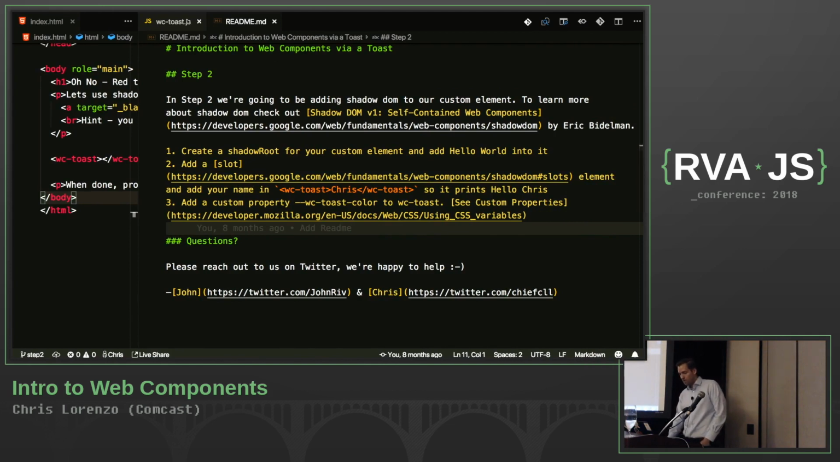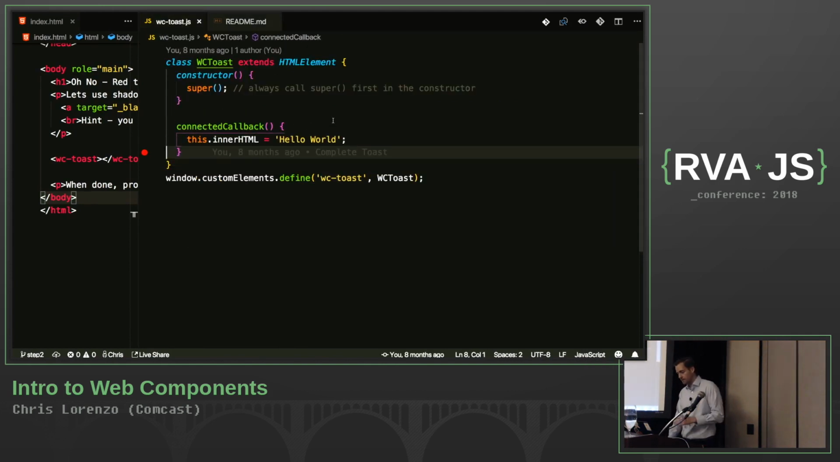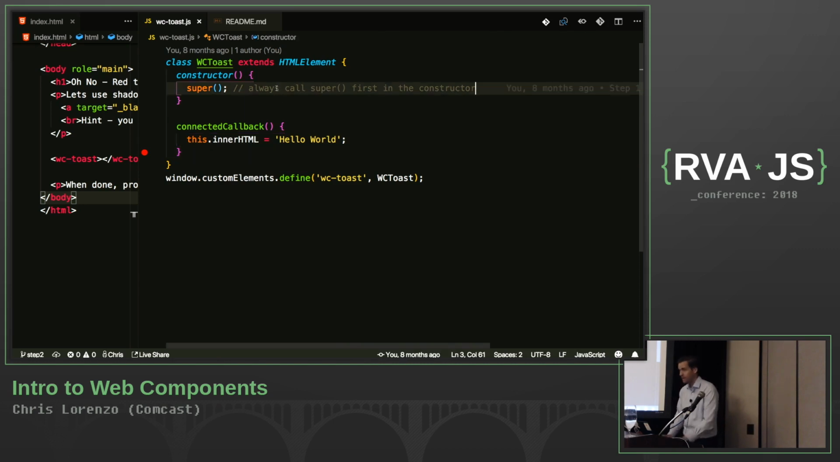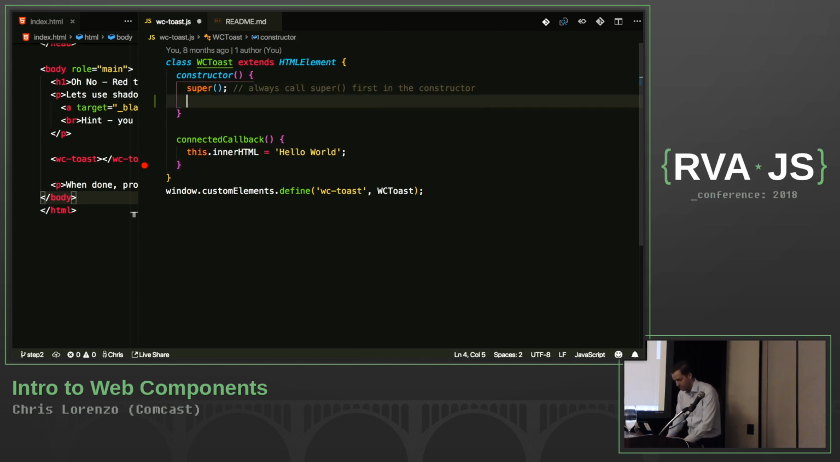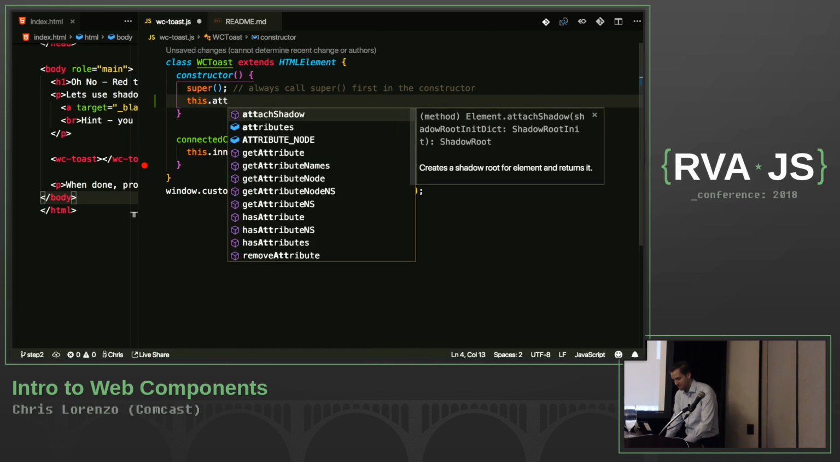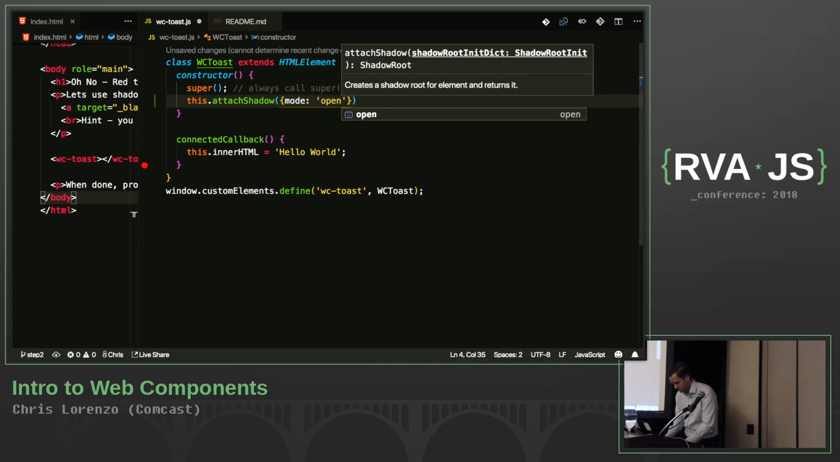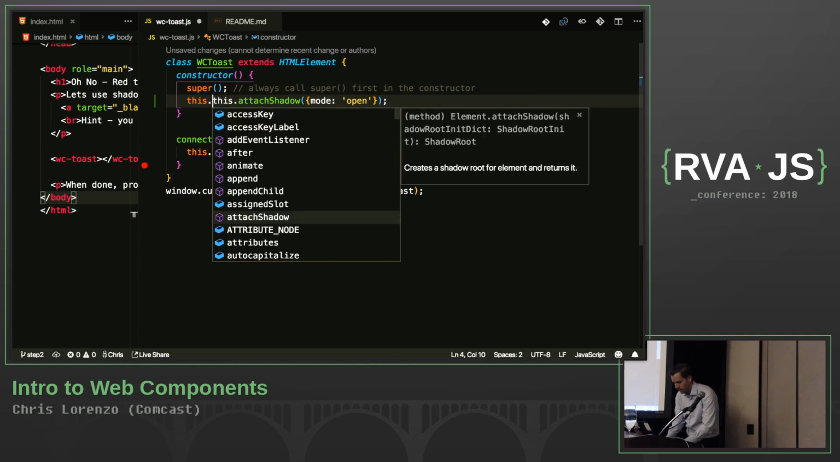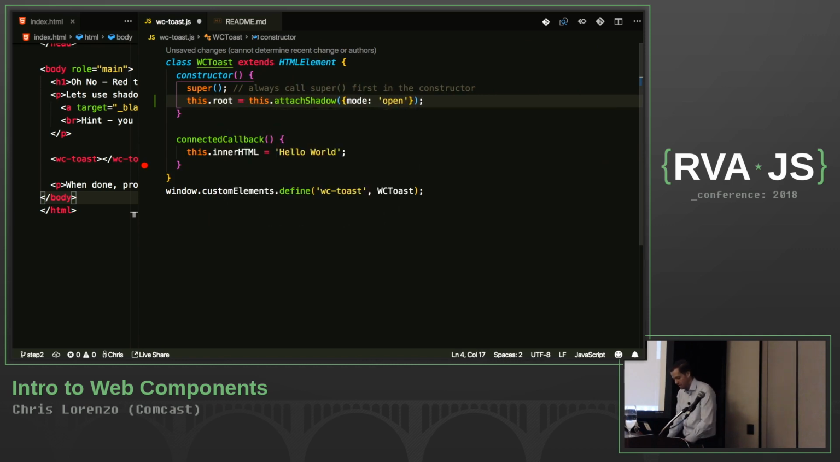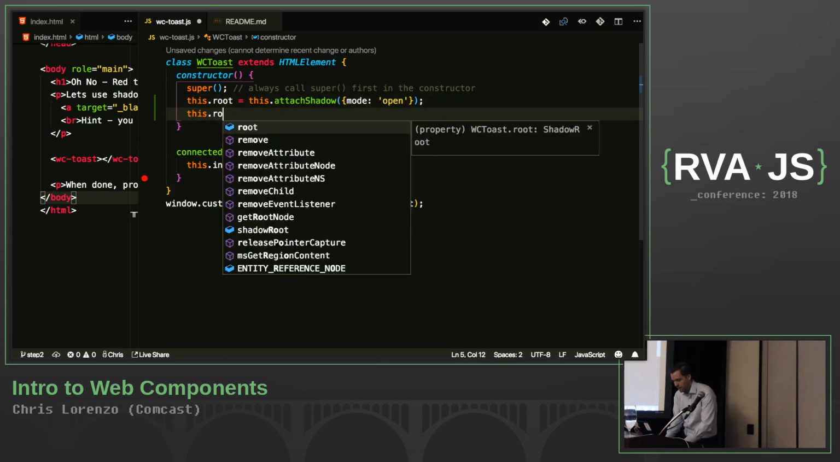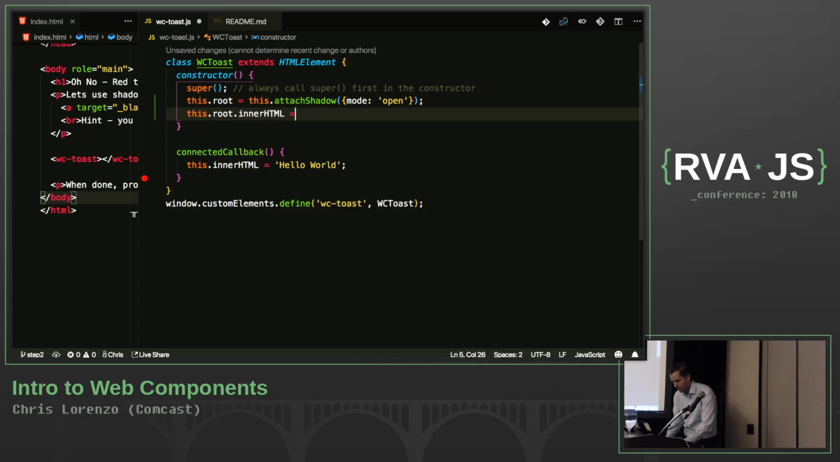What Web Components offer is this idea of Shadow DOM. And what that does is I can attach a shadow. Any element that you have, you can actually attach a shadow. You pass mode open. And I'm going to save this to a local variable: this.root equals this.attachShadow. And now inside of my shadow DOM, I can do hello world. And I don't need this anymore.